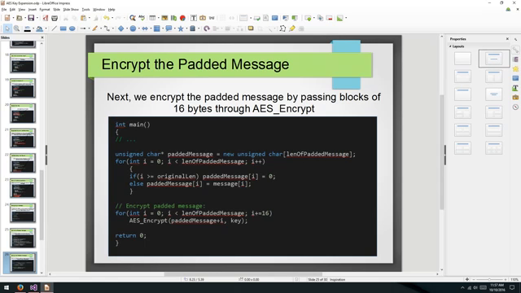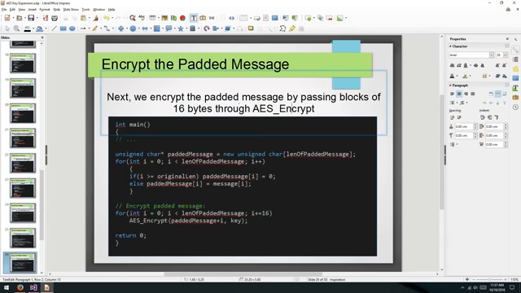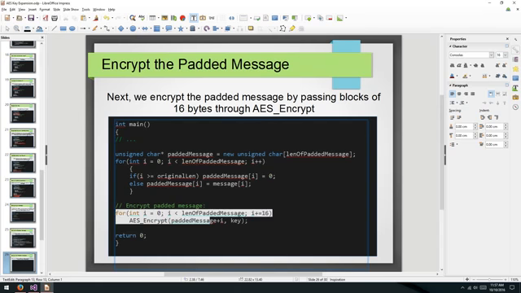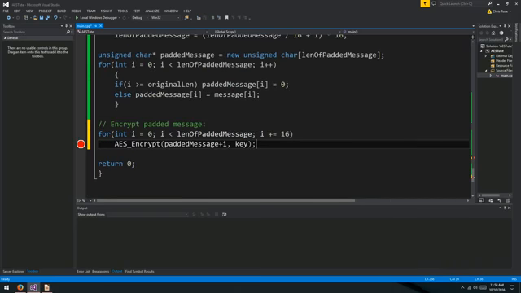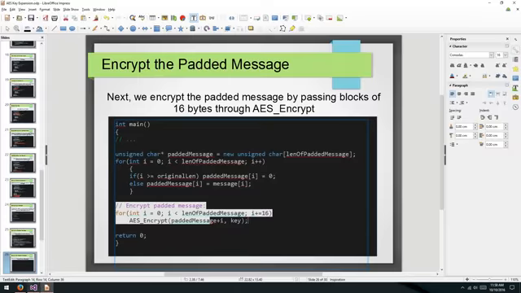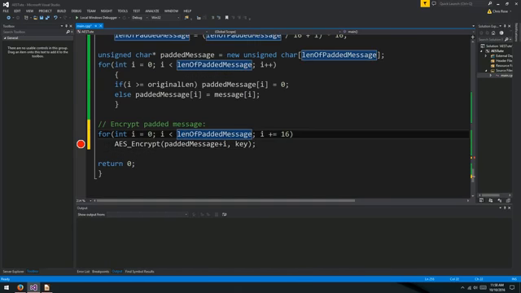The next trick is to encrypt the padded message by passing blocks of 16 bytes through our AES encrypt. So let me just copy this, and I think something's going very strange with this copying here. That doesn't look like it copied it. I'll have a look. Let's see. Sneaky. Okay, so encrypt the padded message.